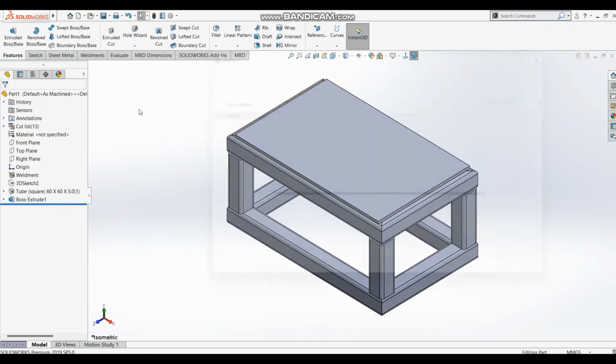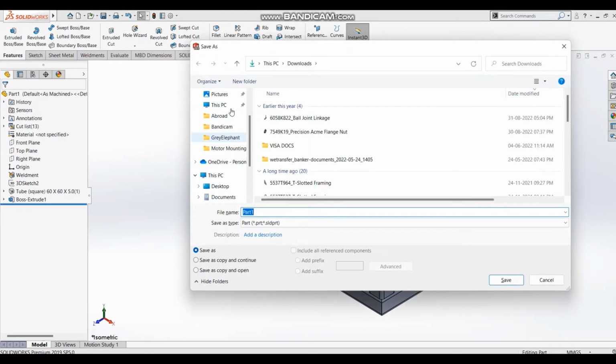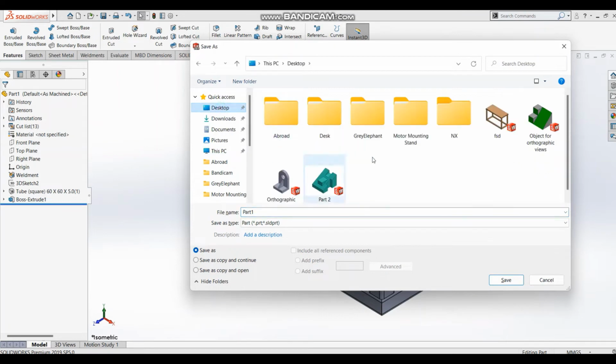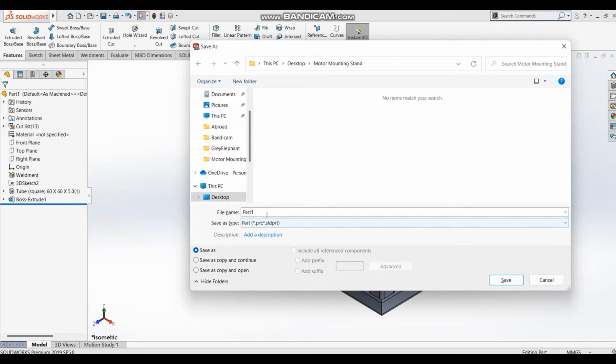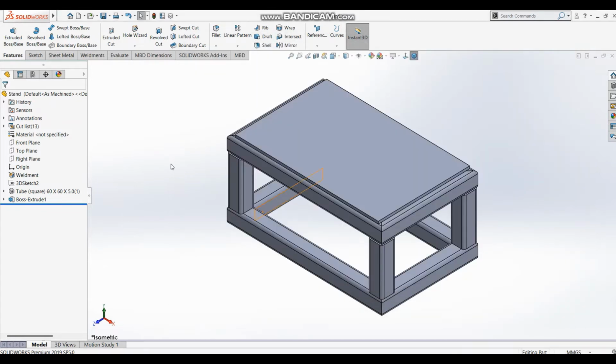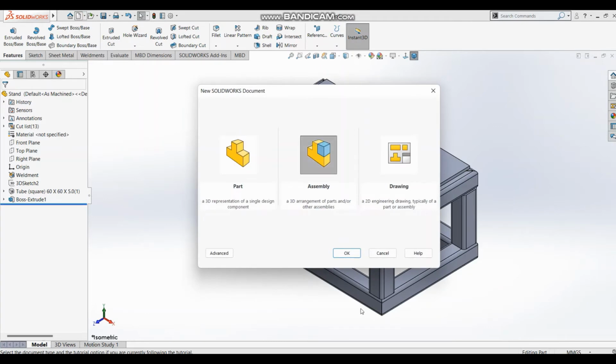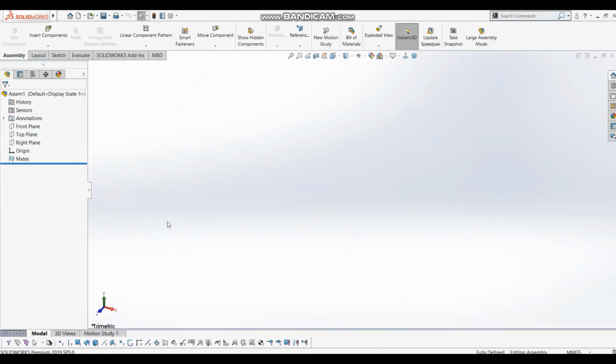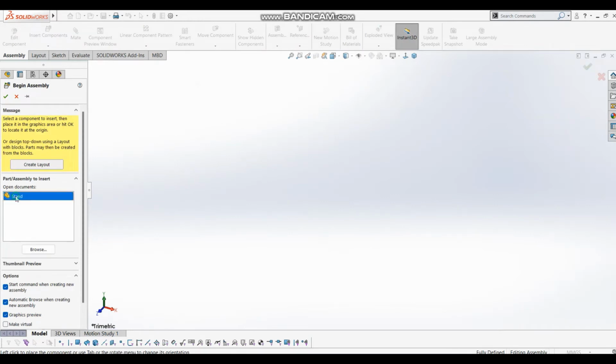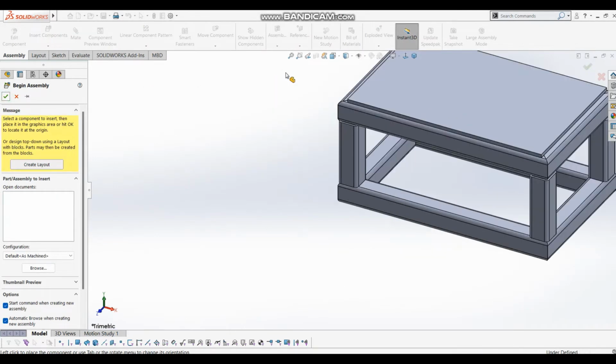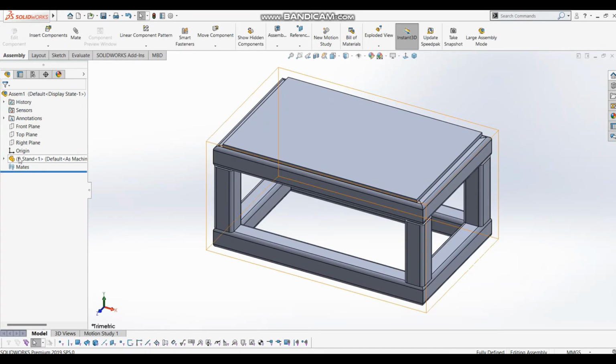Let us save the part quickly. Here I can say as a stand. Let's go and create a new assembly file, and in this I can call the stand part. Click on OK.